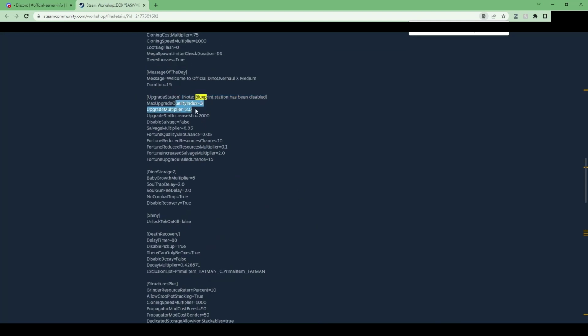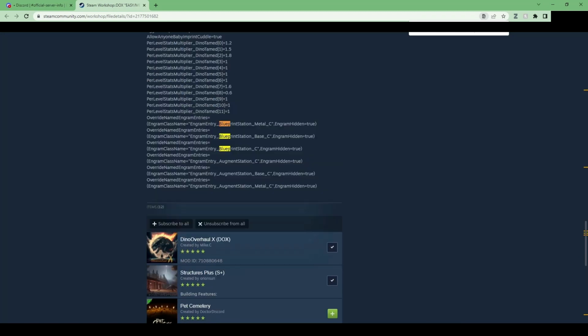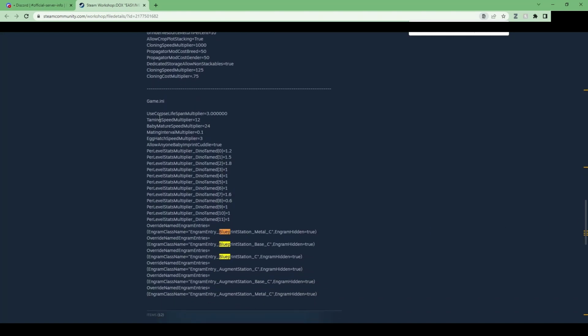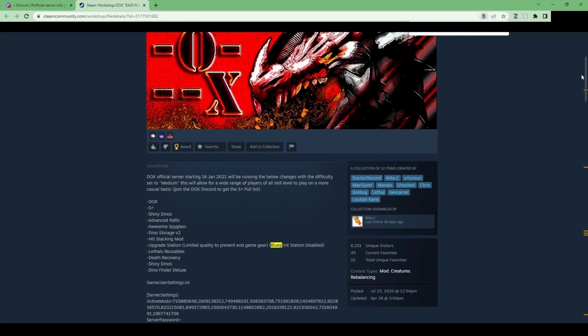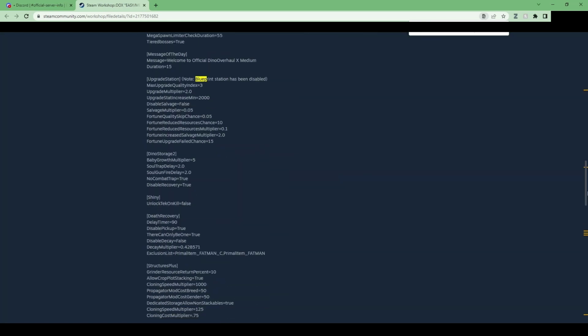But even so, you can see the rest of the settings we have here to make the upgrade station less cheaty. So if you are going to use Upgrade Station, I would recommend having the same exact settings as official. So that's going to be changes in your game.ini for disabling the engrams, and it's going to be changes in your GameUserSettings.ini for the actual mod settings for Upgrade Station.